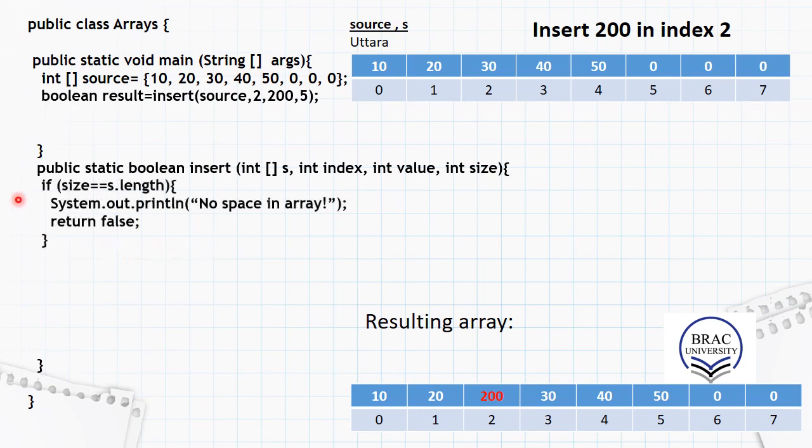Okay, so I'm going to check if my size is equal to the length. If it is equal, then I will print no space and I'll return false. So if I return false, when I call this method inside my main method, see, I'm calling the method here.